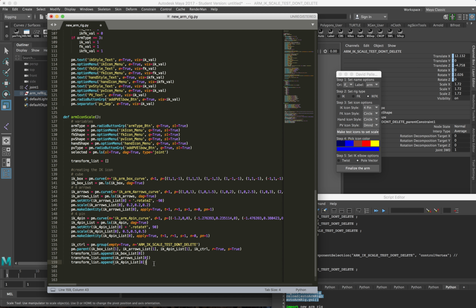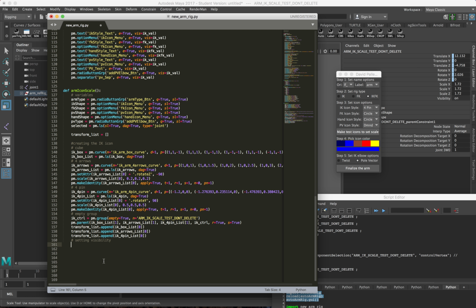And so now what I need to do is hide. All right, I forgot to label this. So degroup. So next is setting visibility. What I'm doing here is setting which icon is visible, or which icon I've selected in the option menu, and I'm going to hide the other shape nodes. So I'm just going to copy and paste it in here.